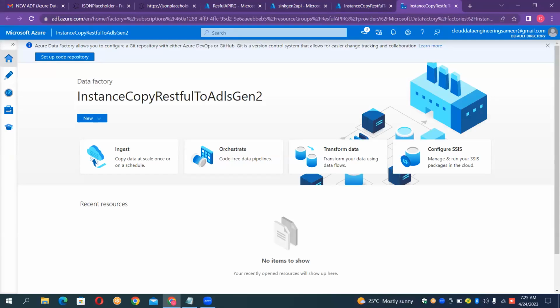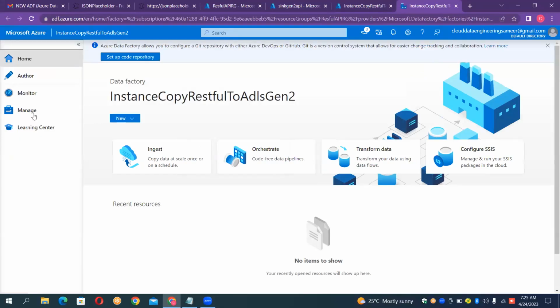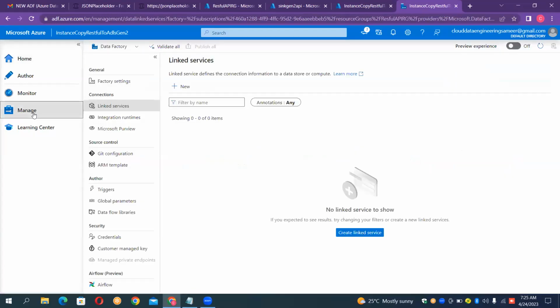Now, guys, once it is done, expand it, and now start creating the linked services. The same linked services process, you have to define it. So tell me now, how many linked services do you have to use? As it is, we require two linked services.